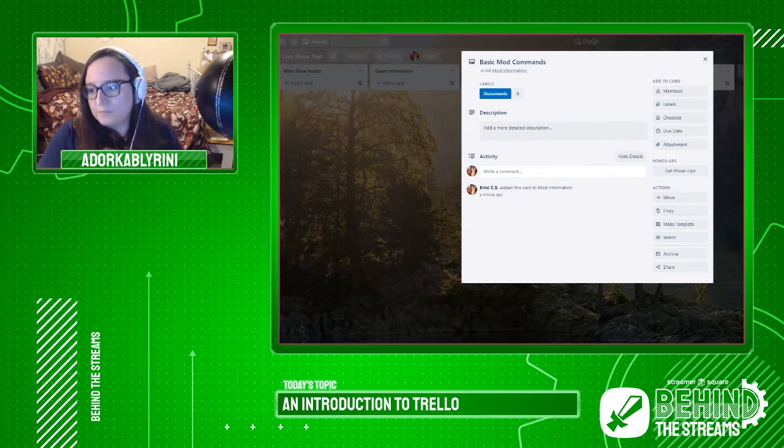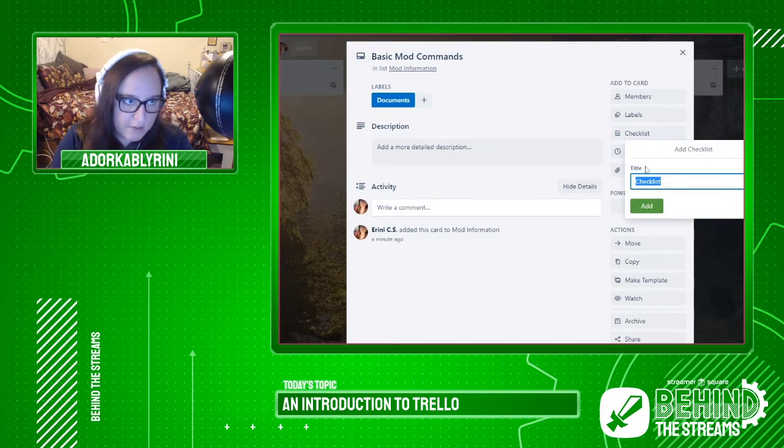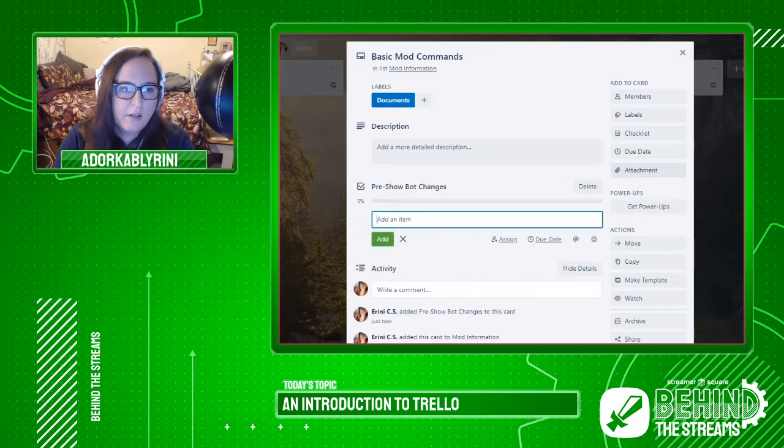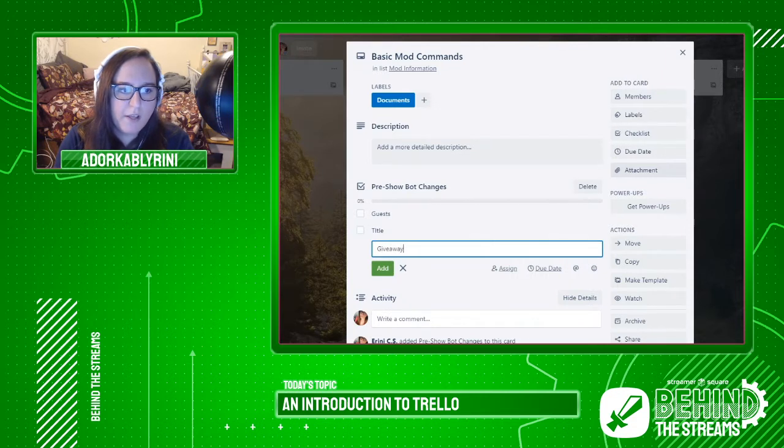And I'm getting asked as well, can this be automated? Yes, we're going to get into the Butler system really quickly after I kind of show off the basic parts of the tools. Over here to the right part of it, you'll be able to add the members, change labels, add a checklist. So the checklist we're going to do is pre-show bot changes. Guest and title, giveaway, different things like that.